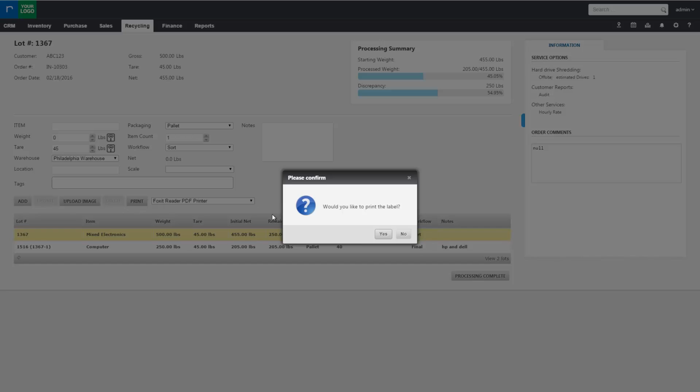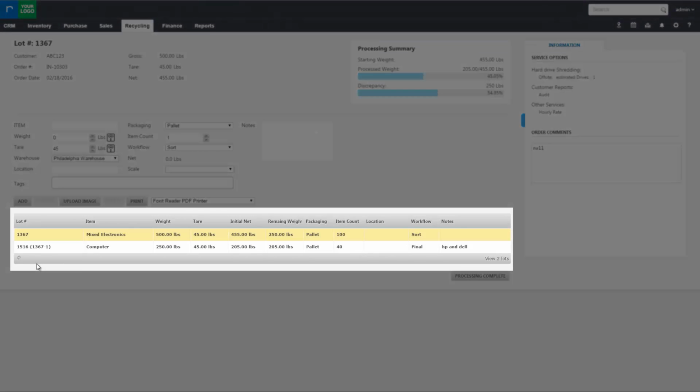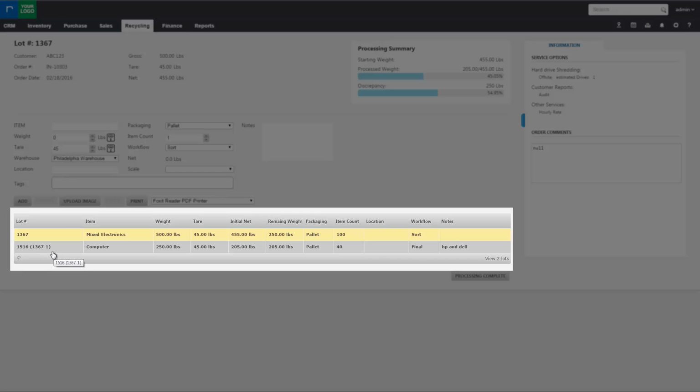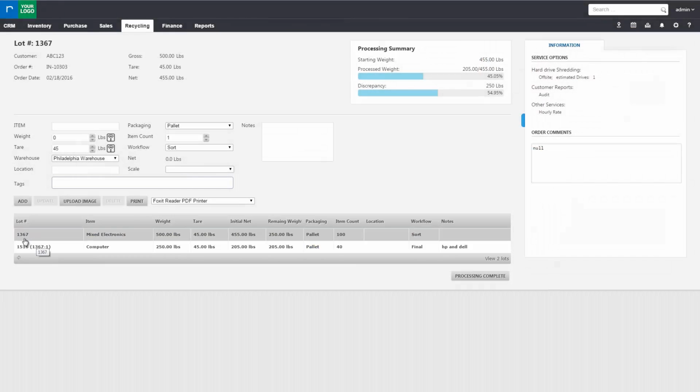It's going to ask me if I want to print out a label. If you have your printer set up, you would click yes. It would print out a 4x6 receiving label to put on your new lot. In this case, I'm going to say no. The first thing you should realize at the bottom is that our new lot was added in. It has a new lot ID, 1516. It also has a sub-lot ID of 1367-1, because we're processing the master lot, which is 1367.